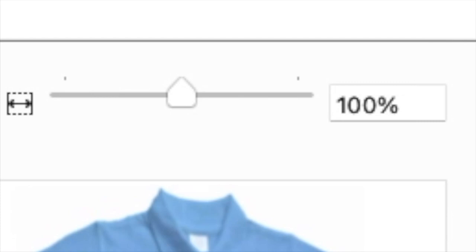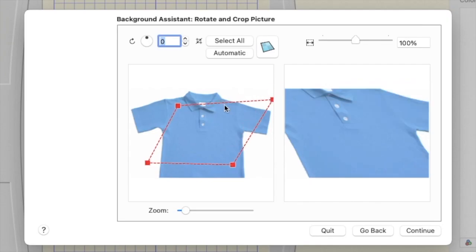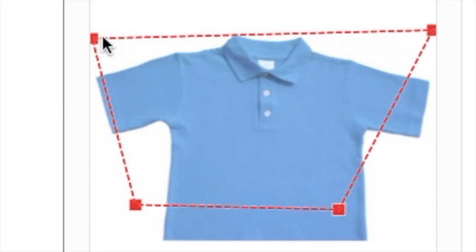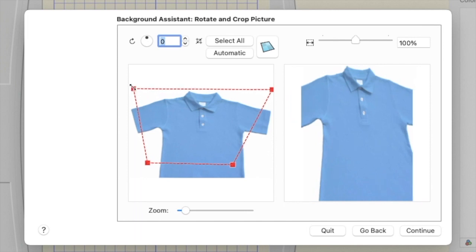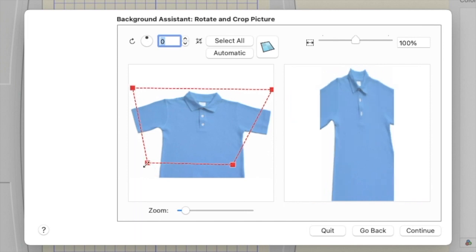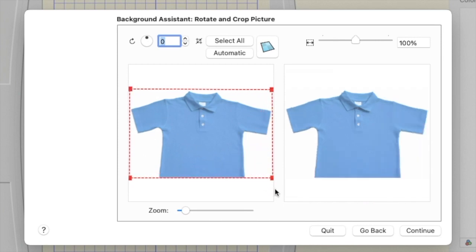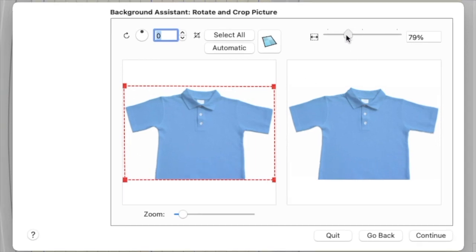Let's change the perspective in a picture. In the Rotate and Crop Picture page, ensure that the perspective correction is selected. Move the pointer over one of the red crop handles in the corner. The pointer changes to a diagonal double-headed arrow. Move the red corner handles so that the crop lines frame the picture. The angle of the adjoining crop lines changes. A version of the picture with the perspective corrected appears in the preview area.